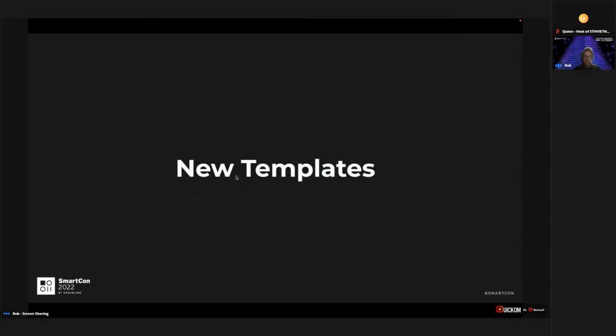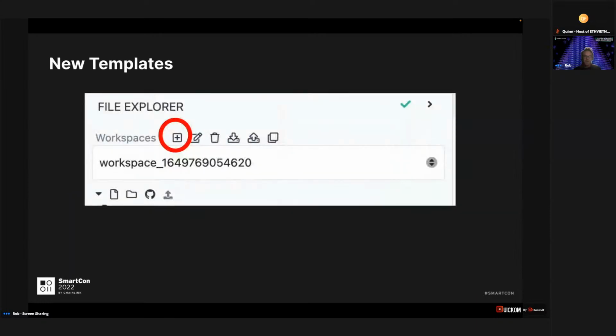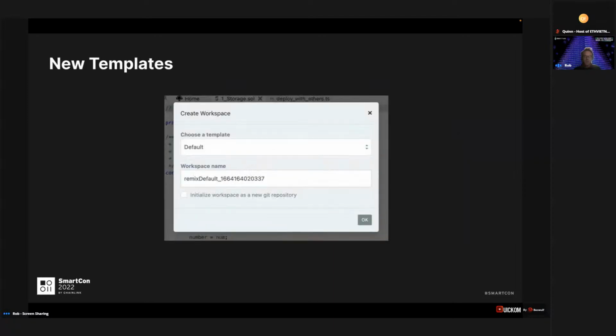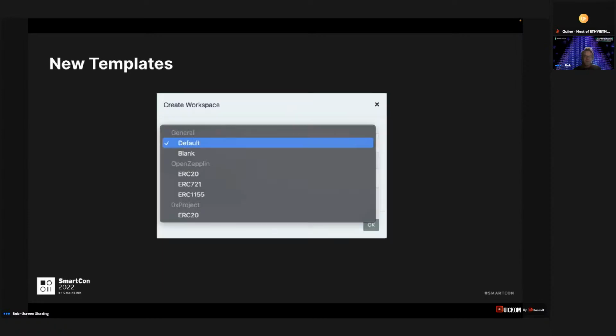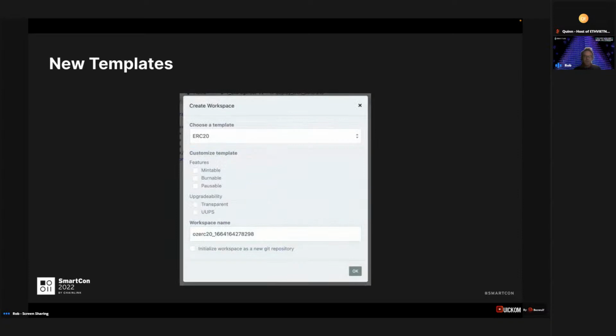So there's that. This is the new templates. I think we basically went through this before, where you can see this is the default template. Oh, but this is where you initialize a new workspace as a Git repo, whether it's the default template or any other one. Then when you click on that, you get these choices. And now, just like the OpenZeppelin wizard, you can add these imports.